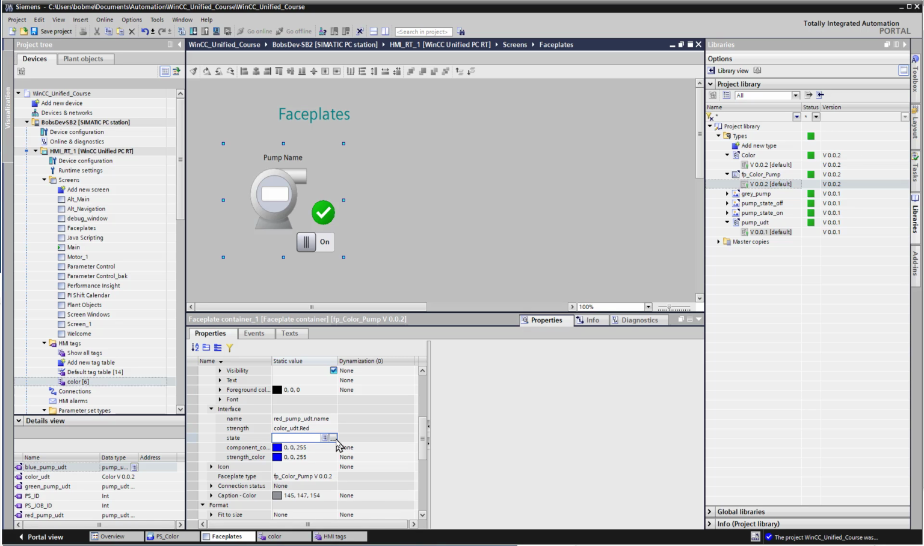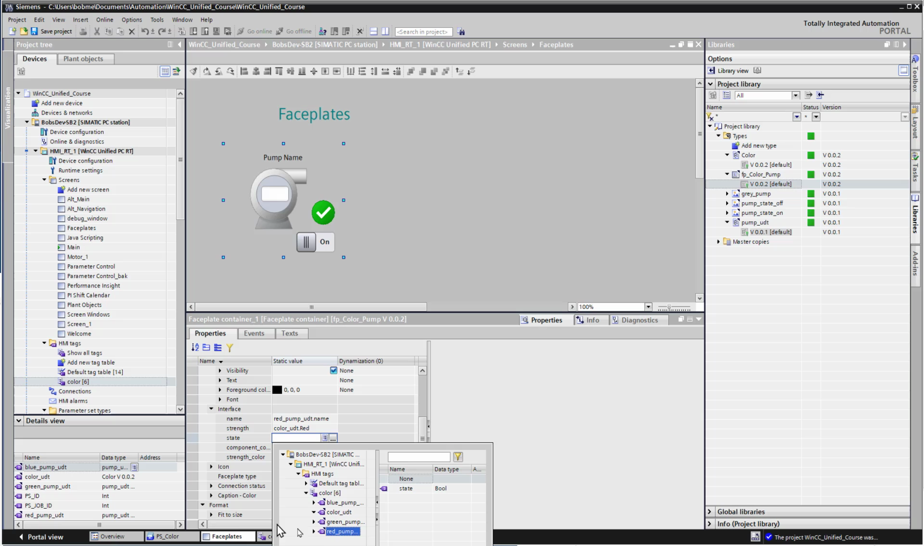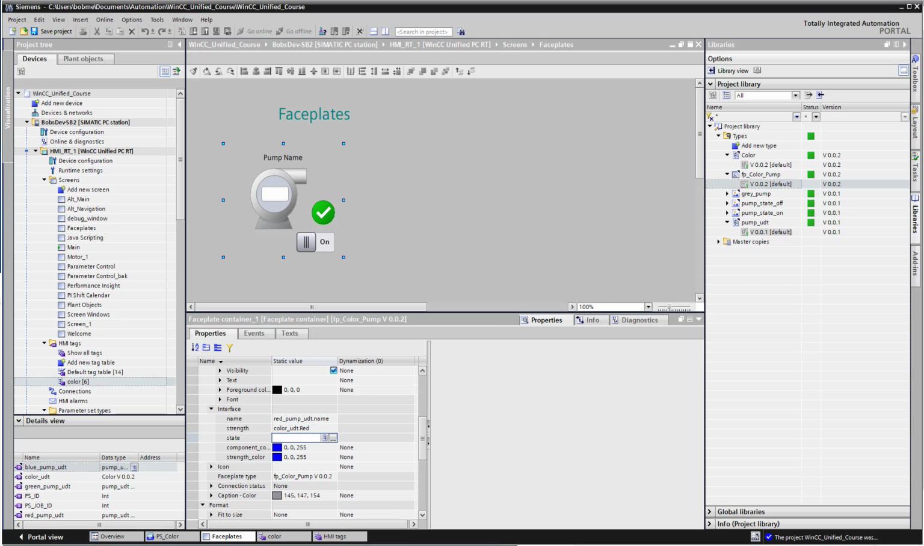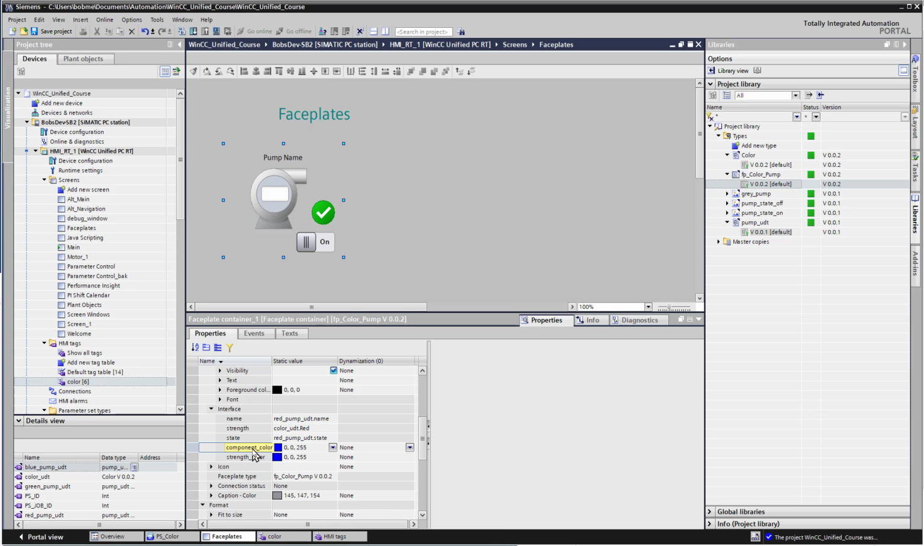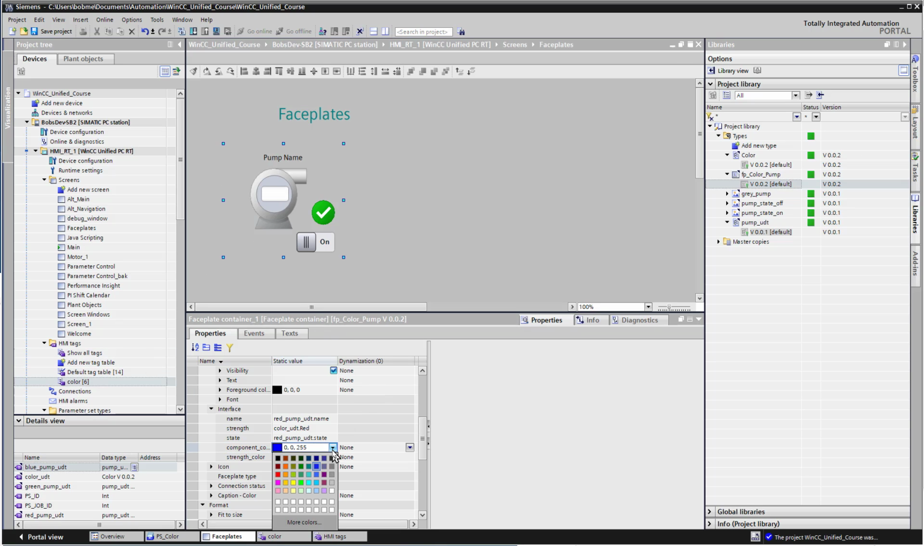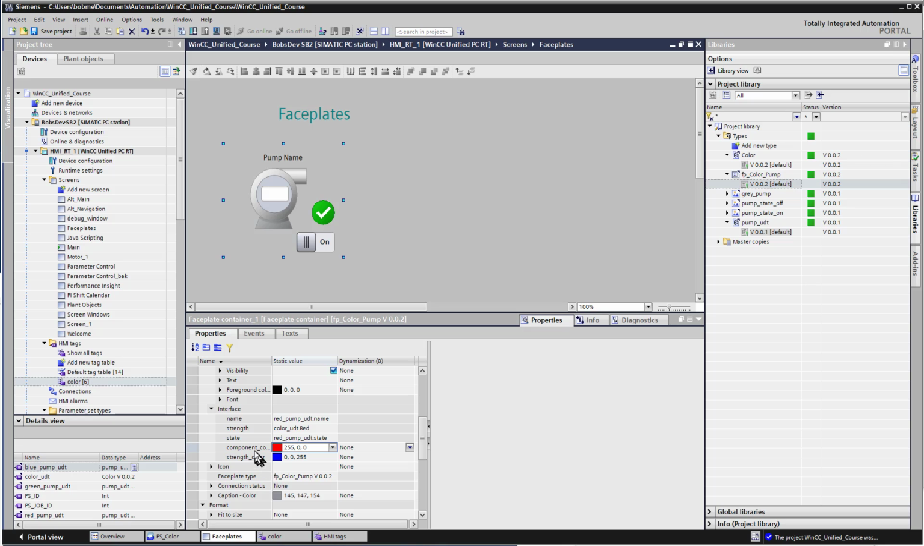And then for state, that's going to be in our red pump UDT, do state. And the component color, that's really just to visually show, hey, this is red. And we're just going to pick the 255 version of that color, just so we have a visual that, hey, this is a red pump, even if the strength is maybe down near 0 and it looks black.